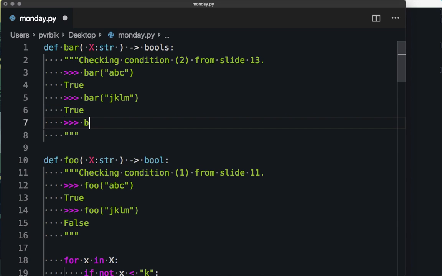When you're writing these docstrings, if you're returning a bool, it's good practice to give an example which returns true and false. So can someone give me a string which would return false for this condition? The condition I'm checking is there exists x in the string that's less than K. Huh? OPQ.